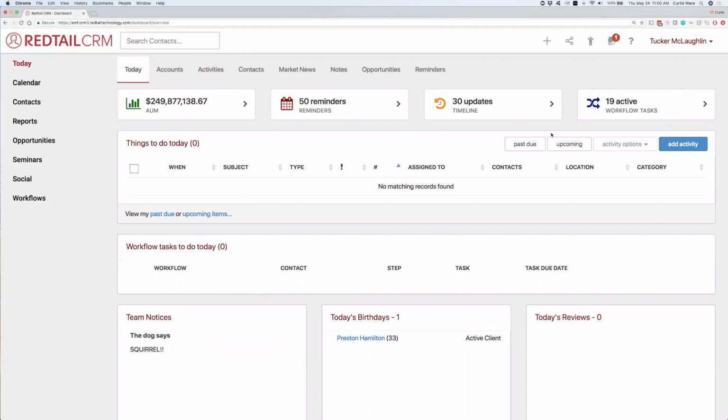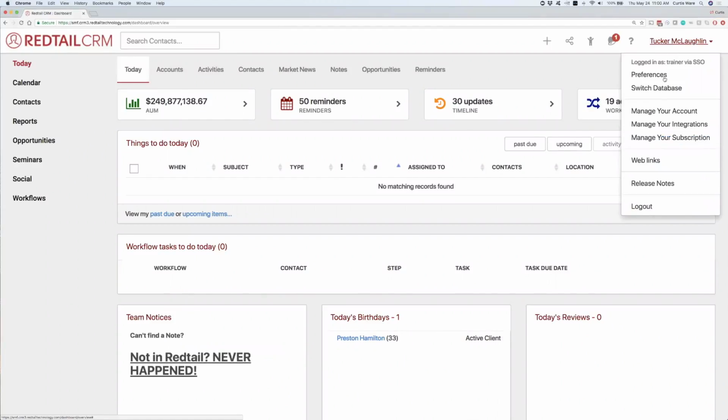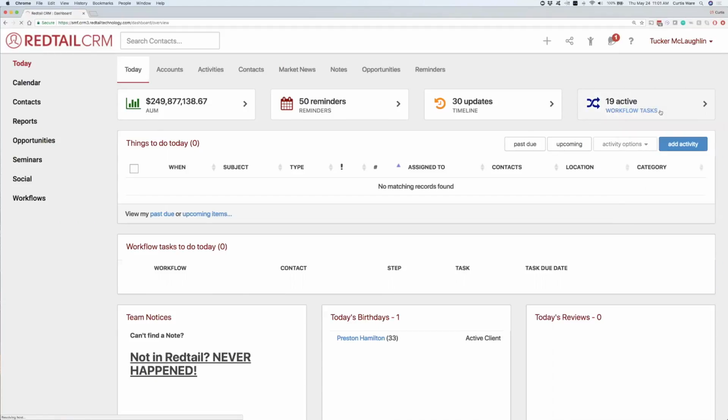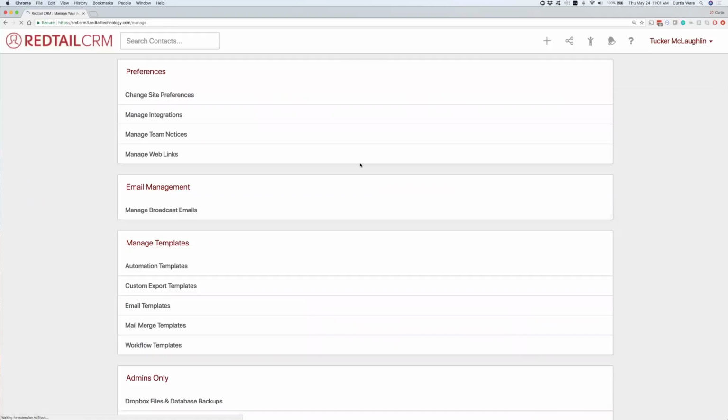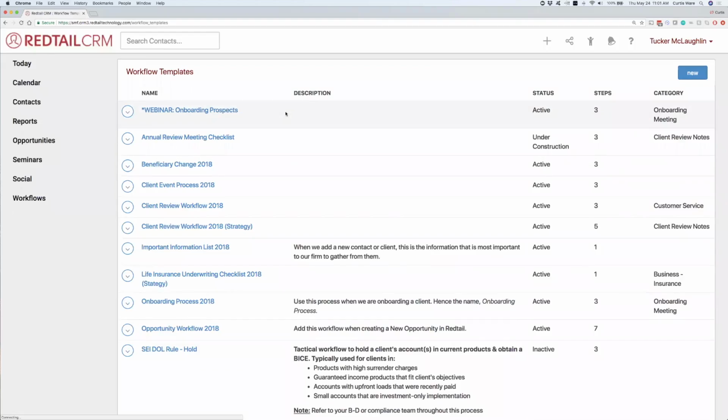I'm going to go to my name in the top right hand corner and choose manage your account. Once I'm on this page, I'm going to go down to the section that says manage templates. Below it, I have workflow templates. The one we worked on last week in part 2 was the onboarding prospects.